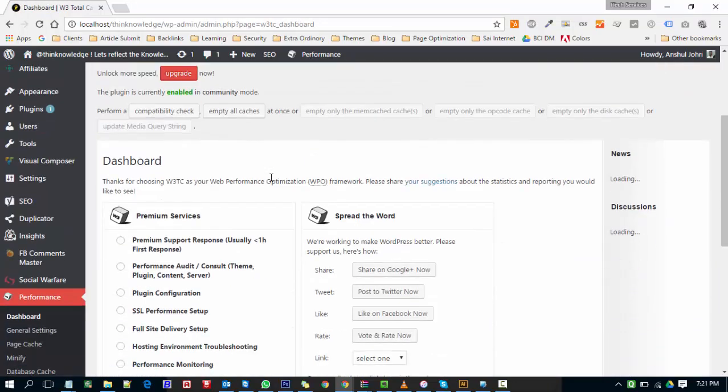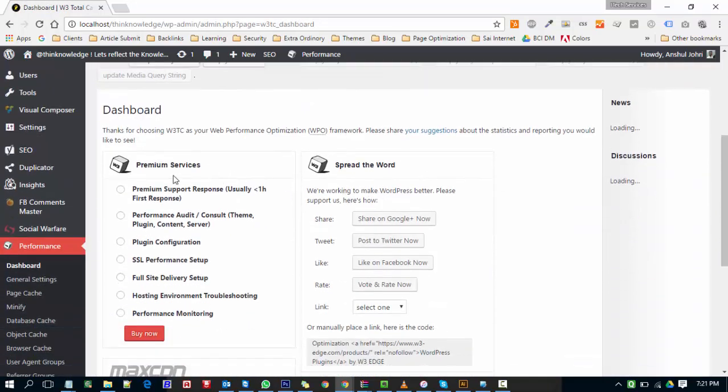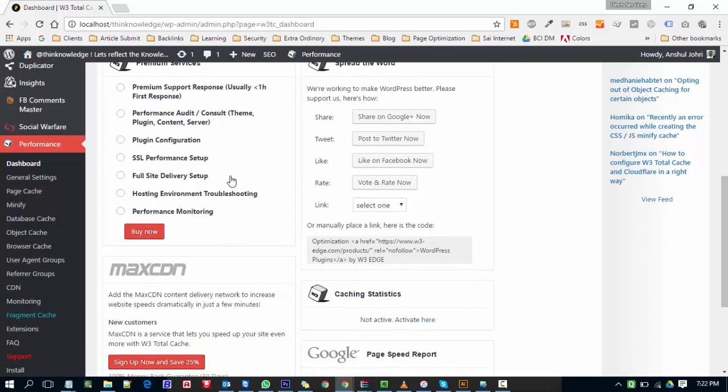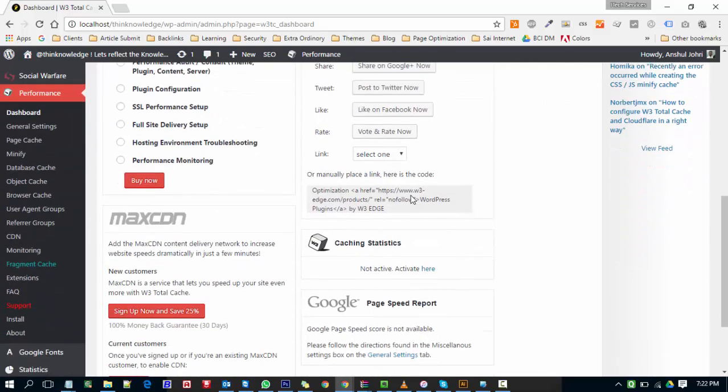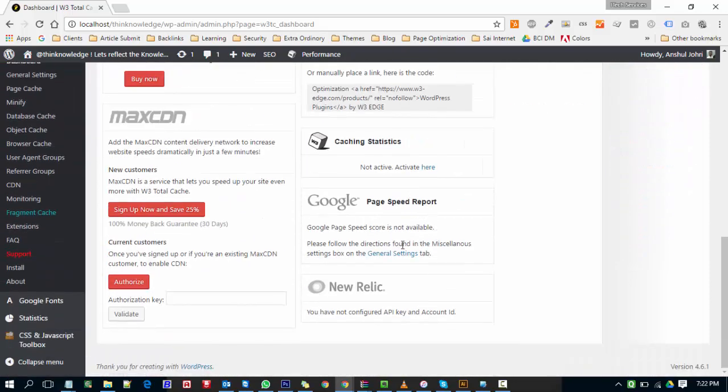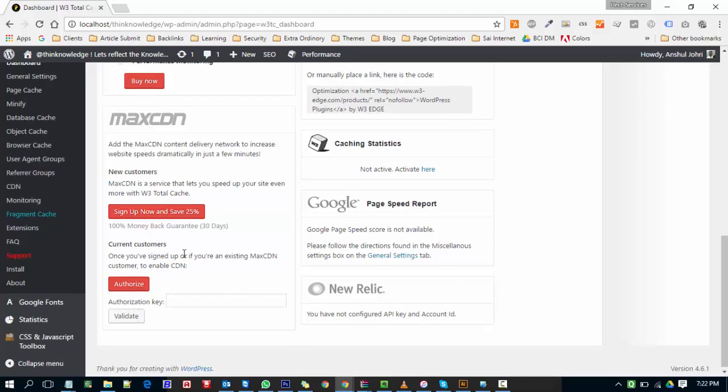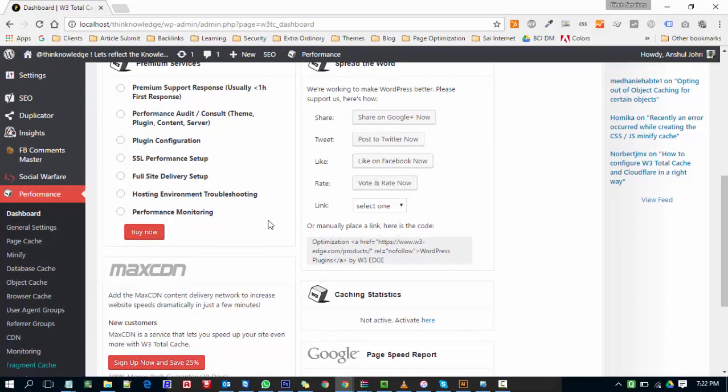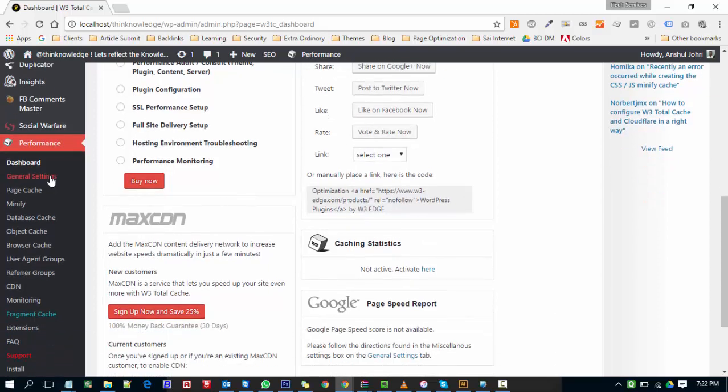In the dashboard you see two versions, premium services and the best page speed reports, New Relic, authorization key. Basically this is an info page. So now you go to general settings.